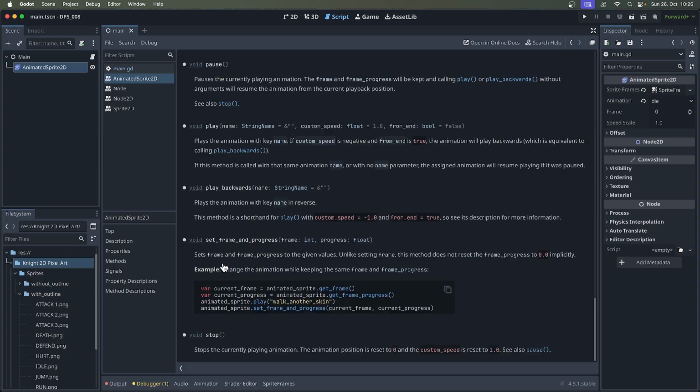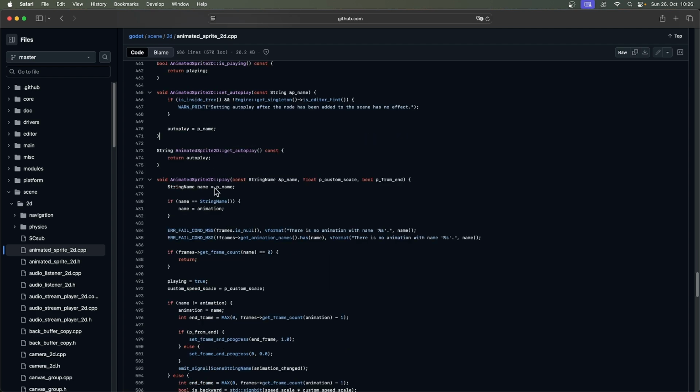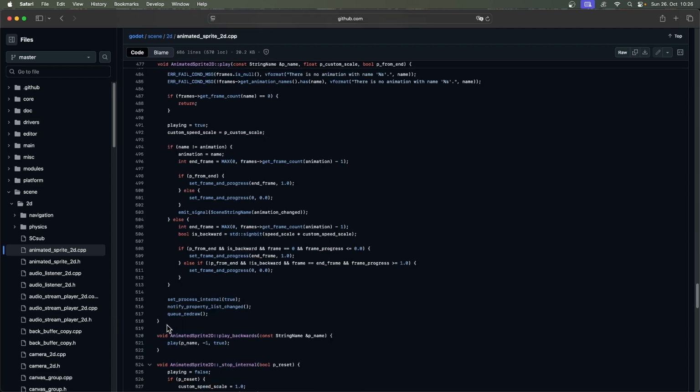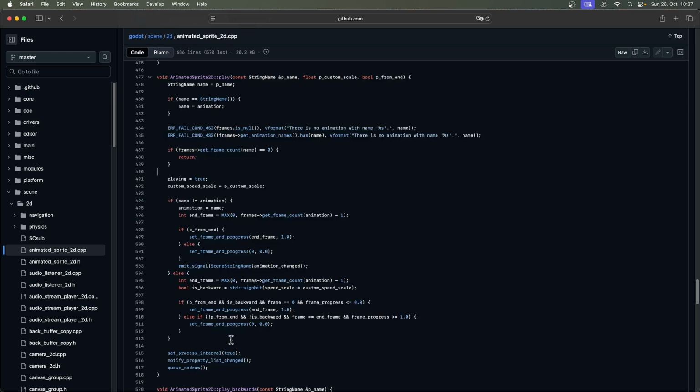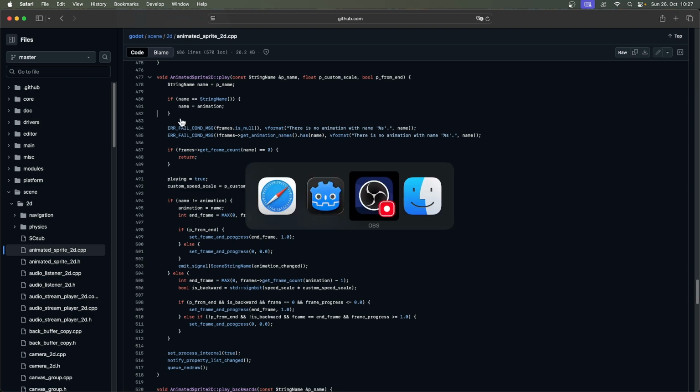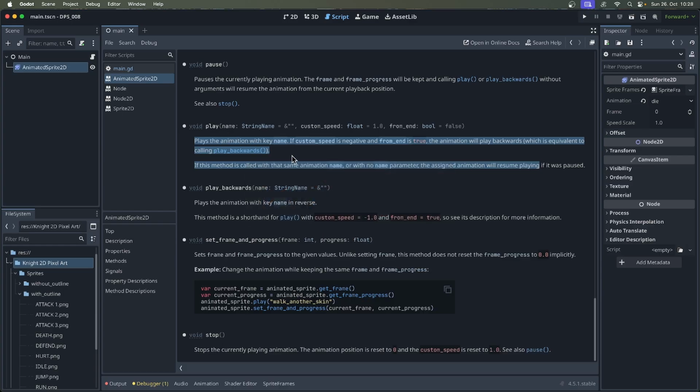This line and this description represents this code snippet right here, from here to here. This is the implementation of the animated sprite 2D play method. The cool thing is we do not care about this implementation. What we do care about, as the users of the Godot game engine, is how to use this prepared code snippet. And this is what we are going to learn in this session right here.